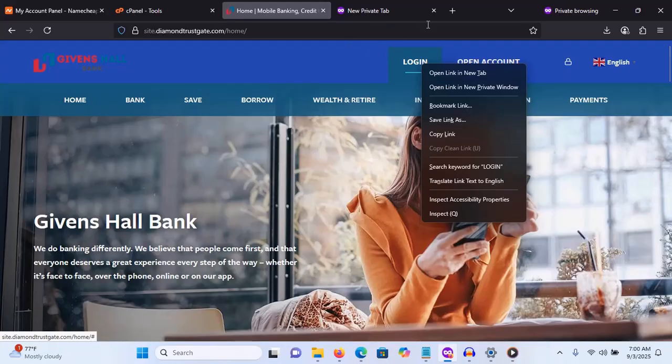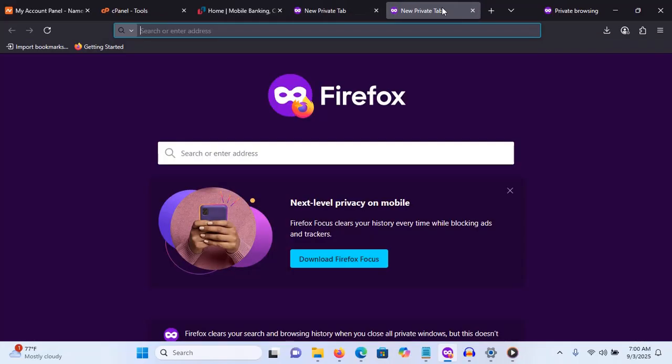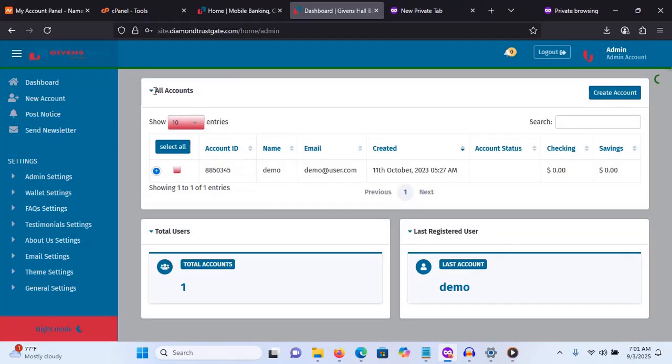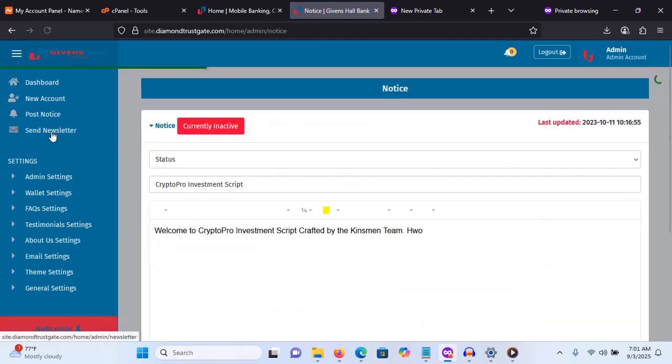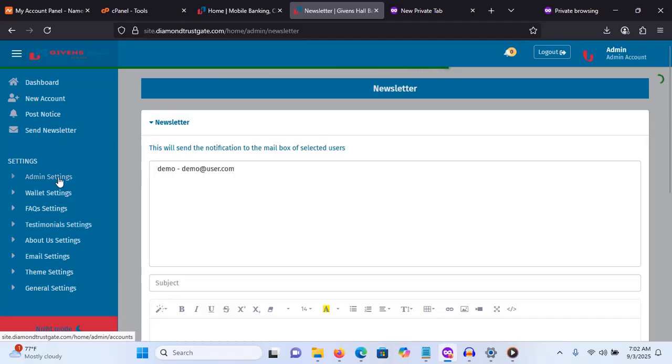Let me just go back to my admin dashboard. From the admin dashboard, there are a lot of things you can do, and as you can see, we currently have just a demo user. You can create a new user account from your admin dashboard from here. You can create an account for your client from here. You can post notices, send newsletters, and do a lot of other things.